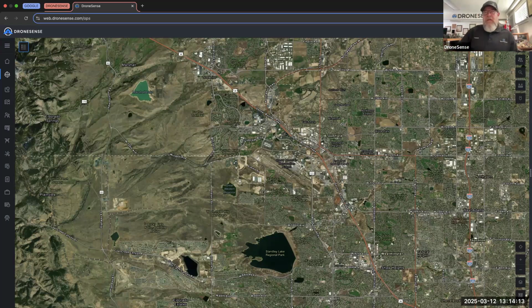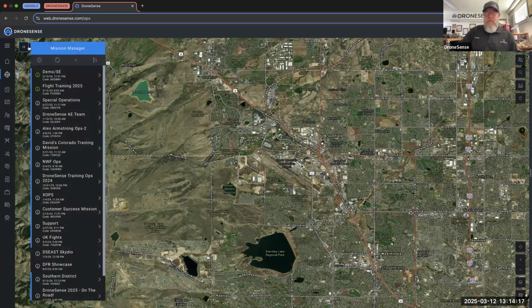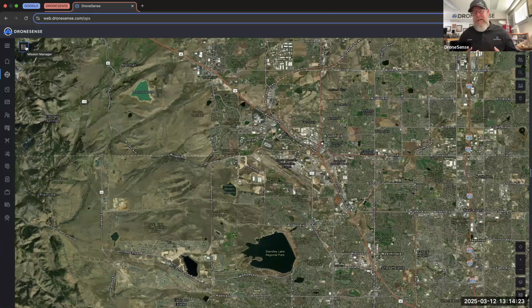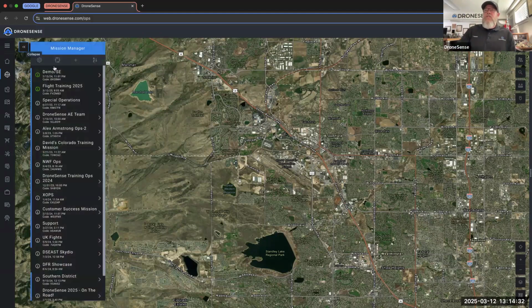Okay, so as we come into Operations Hub here, the Mission Manager is going to be undocked or open. Now, if you click on the chevrons here on the side, that's going to buy back that screen real estate. If you have numerous assets in the mission, it's just going to be that much easier to have that real estate if you're on a small screen. So let's go ahead and undock. And here we're going to add a mission. So we go ahead and click plus.